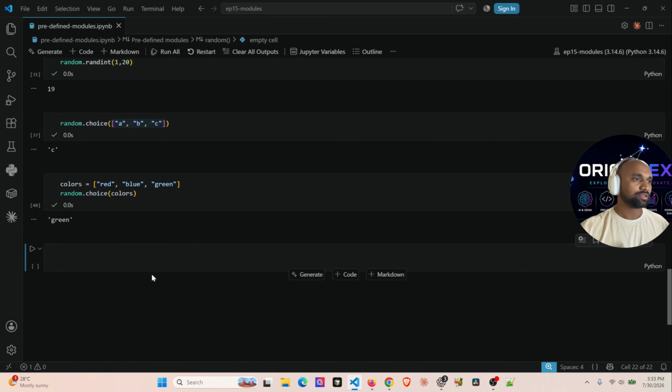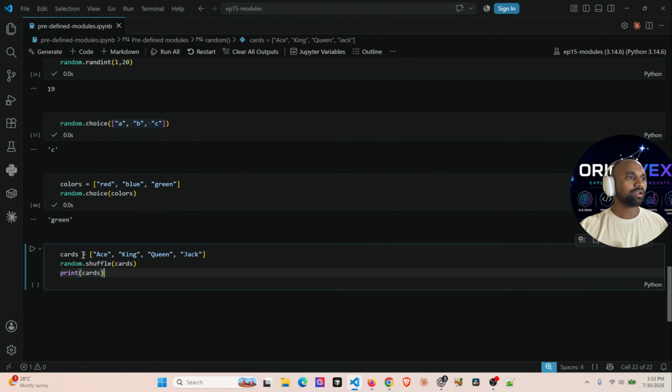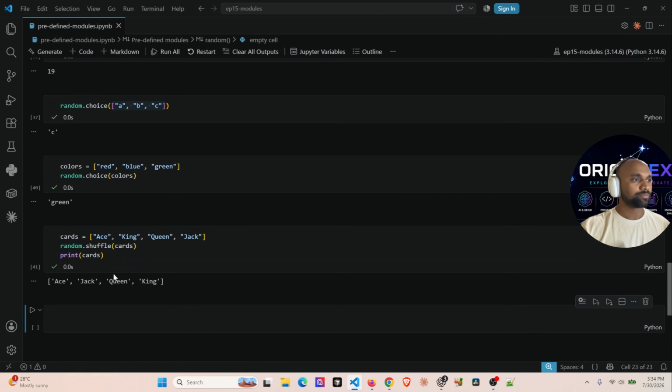Suppose instead of that, I'm developing a card game. In a deck we have 4 different categories. We're going to see that. See, I have the cards Ace, King, Queen, and Jack. I'm going to call random shuffle. It is going to shuffle the cards, and then I'm going to print this one. See, now it is like this. Again it shuffles the order. Again it shuffles the order. Each time it is executed, it is going to shuffle the order and print it back. This is how it is going to work.